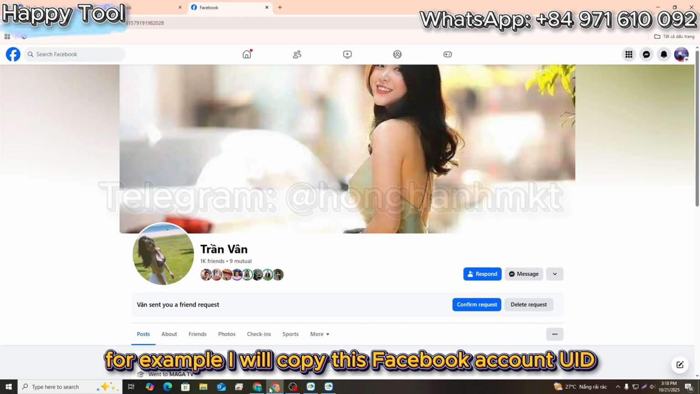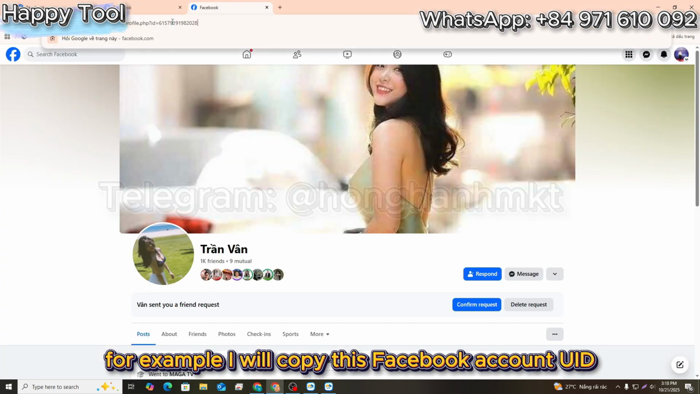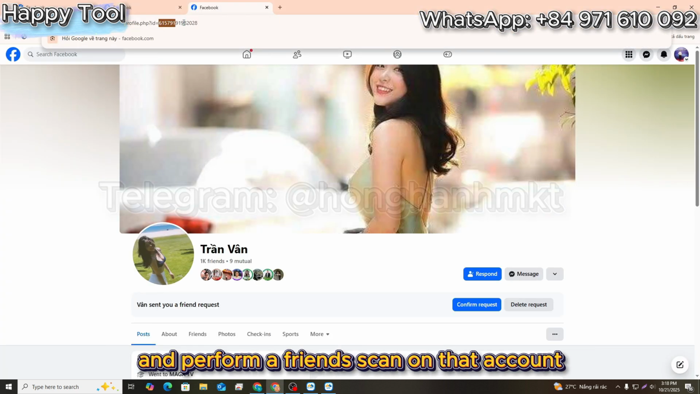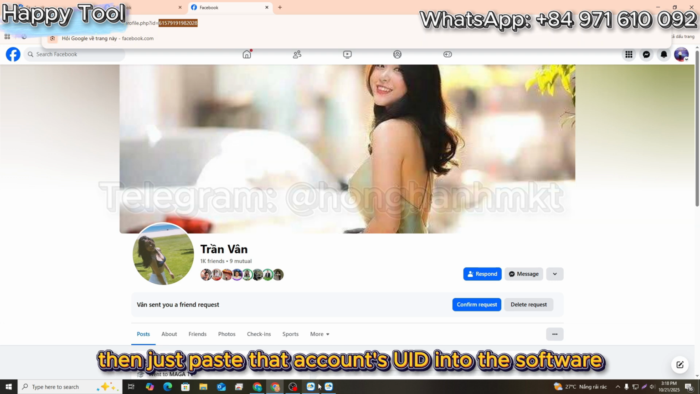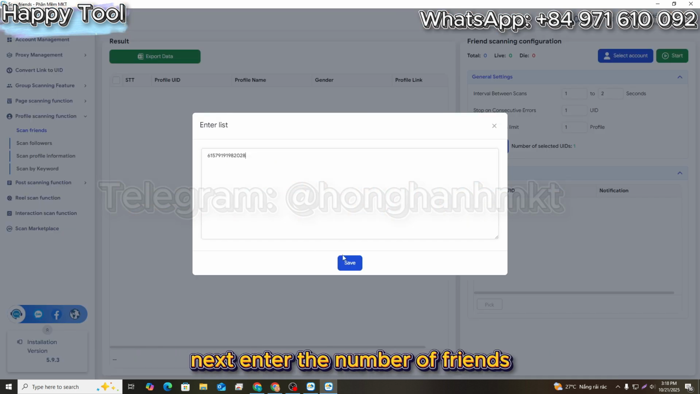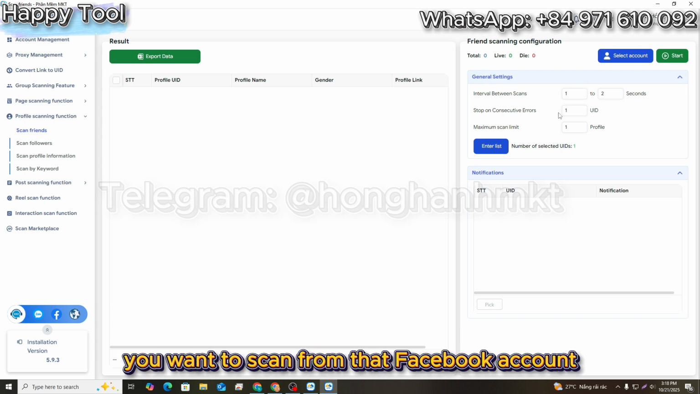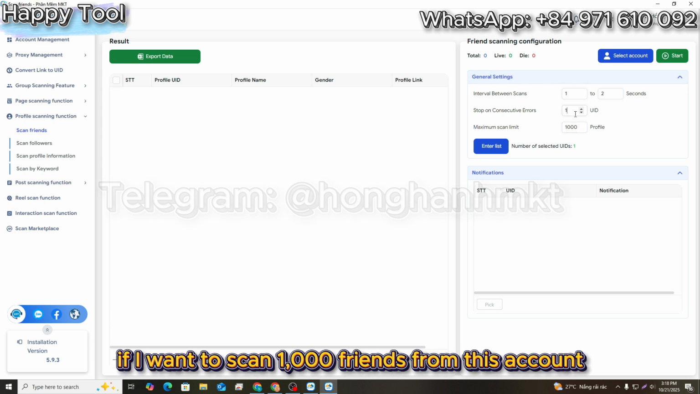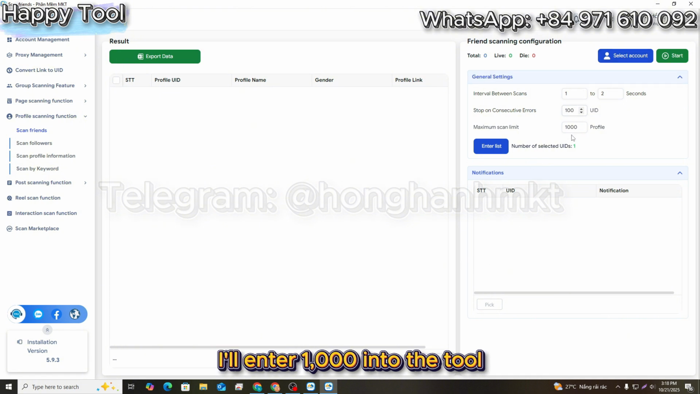For example, I will copy this Facebook account UID and perform a friends scan on that account. Then just paste that account's UID into the software. Next, enter the number of friends you want to scan from that Facebook account. For example, if I want to scan 1,000 friends from this account, I'll enter 1,000 into the tool.